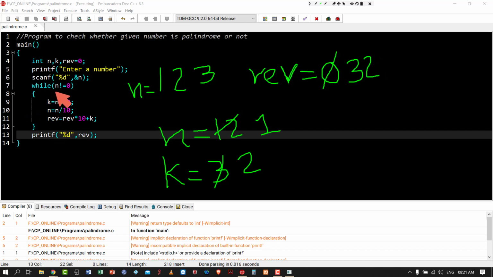Again we will check the condition. n not equal to 0. 1 not equal to 0 is true. k equal to n mod 10. n is 1. 1 mod 10 is 1. So k becomes 1. n equal to 1 by 10. 1 by 10 is 0. rev equal to rev star 10 plus k. rev is 32. 32 star 10 is 320 plus k. k is 1. So 320 plus 1, that is 321.